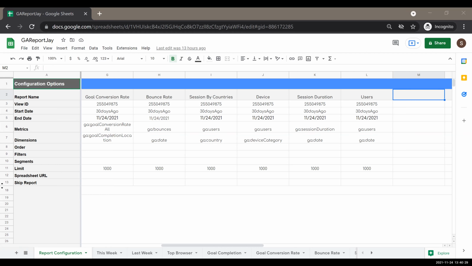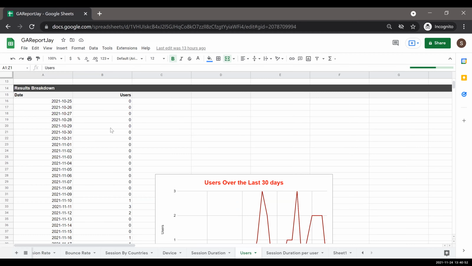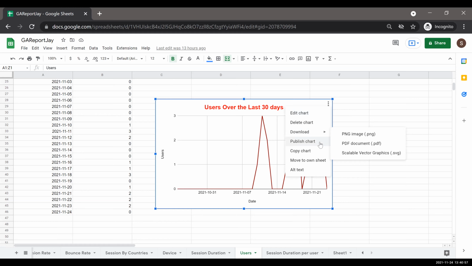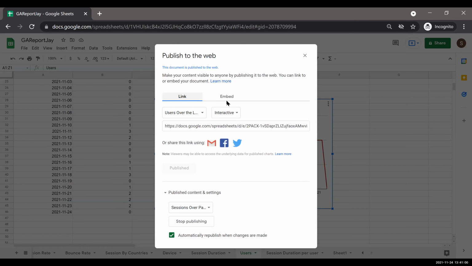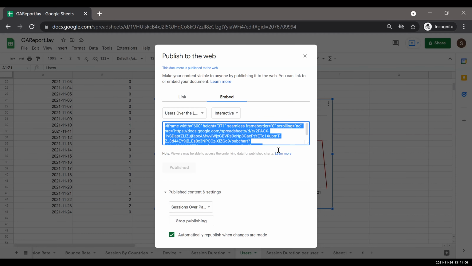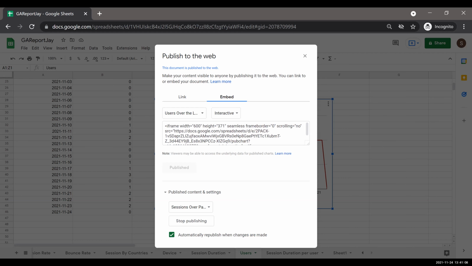And then you have the matrix for Google Analytics for the users. You just copy the matrix and paste it over here, and then you can specify the start date and end date, and then you run a report. They will give you the data, like for example, I have the users. Then you create a chart from the data, and then you publish it to iframe code, and then you paste it into your HTML code.